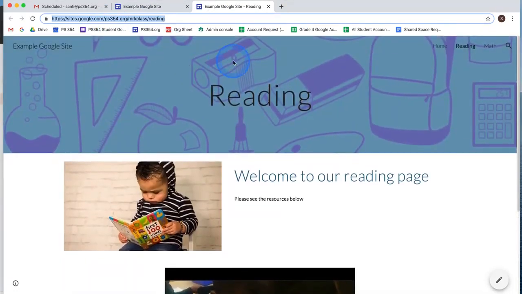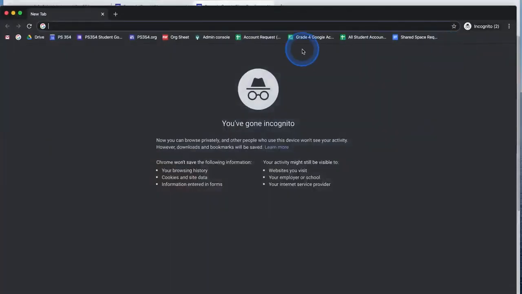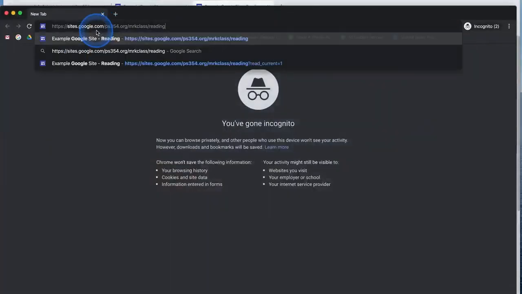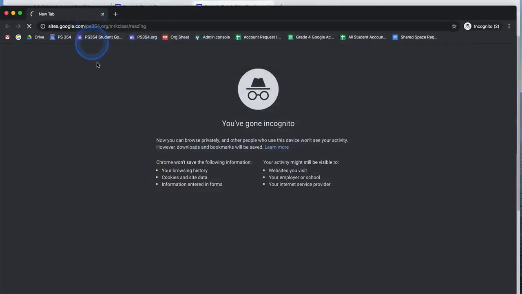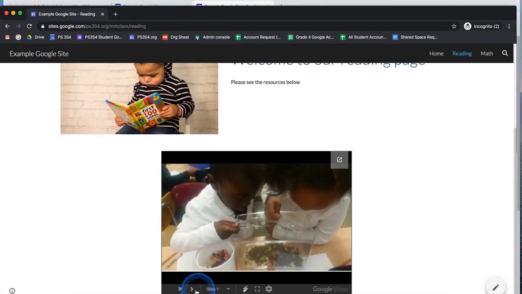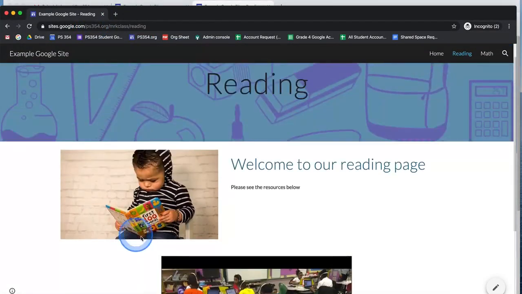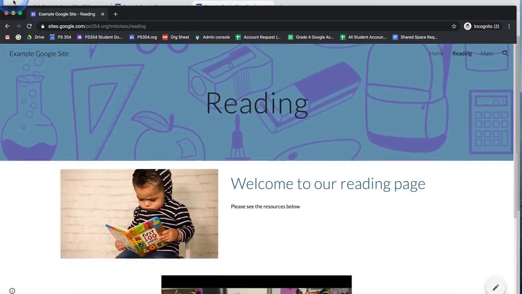And if you want to double check and make sure that they can access this, I'd recommend going to these three dots here. If you are in Chrome, open up an incognito window, that's a window that's not logged into any account. Go ahead and paste your site. And if you see it, then it means it's working, it's public. And I have my Google slide right here, which can be lessons that you have.